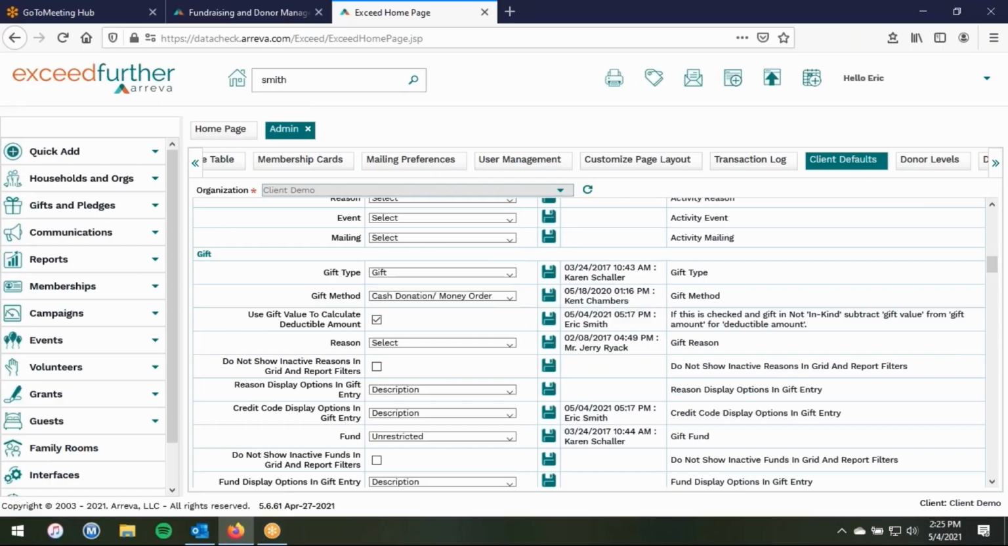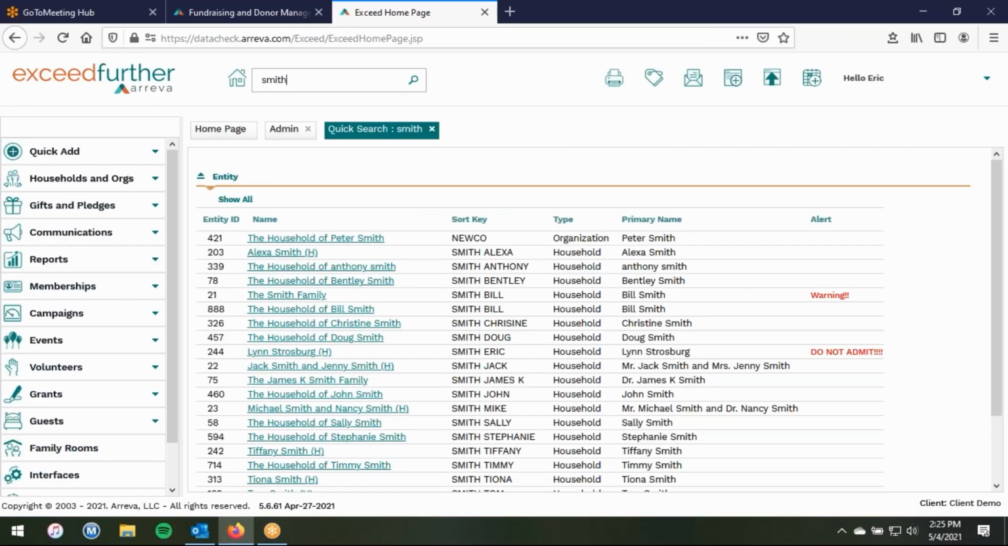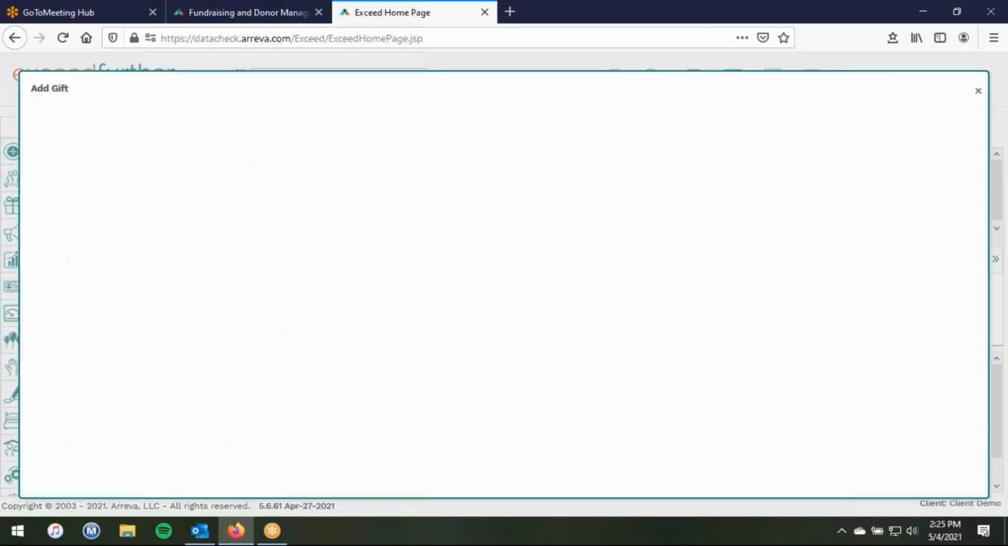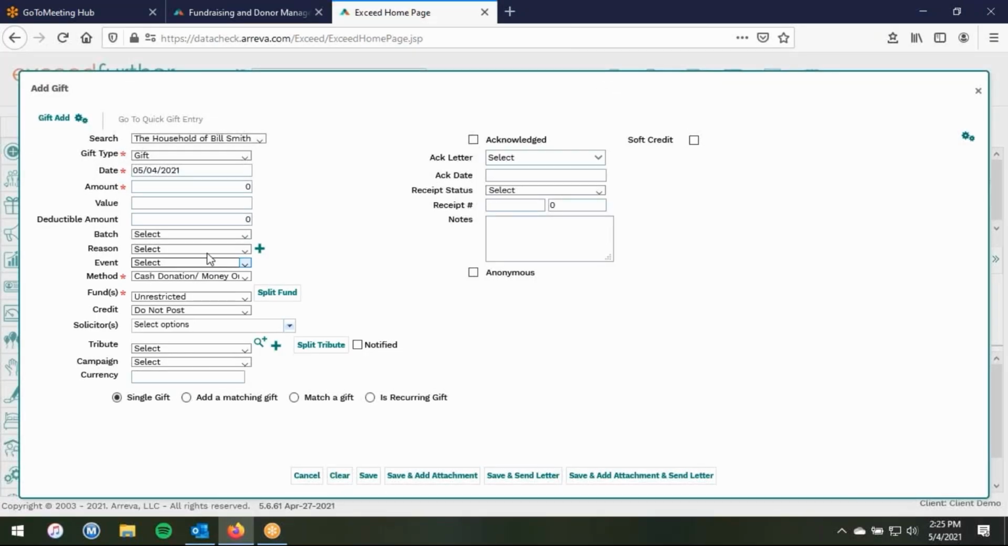Now when you go to add a gift, let's go into somebody's record and add a donation. When you put in the amount, let's say Bill Smith here was buying 2 tickets to an event. The cost of each ticket was $50, so that's $100. But the value, you notice the deductible amount is automatically $100, but the value is less for this because $25 of each ticket goes to the cost of the event, so it can't be deducted from his taxes. So we'll go ahead and take $50, $25 per ticket. Hit that, and it automatically updates.